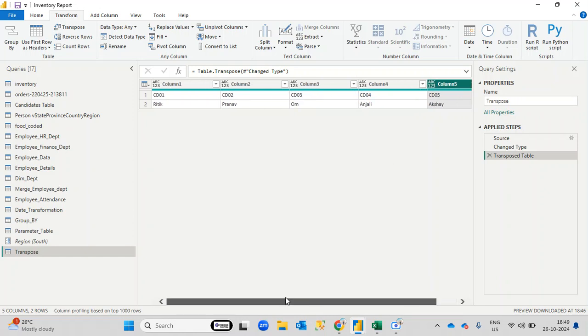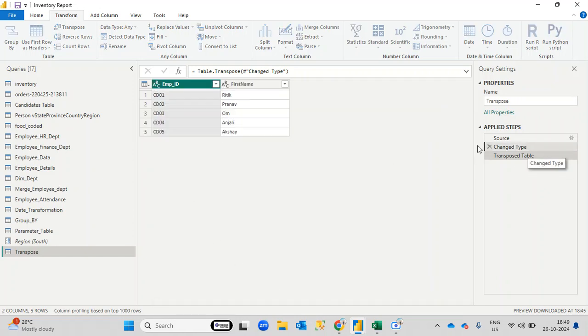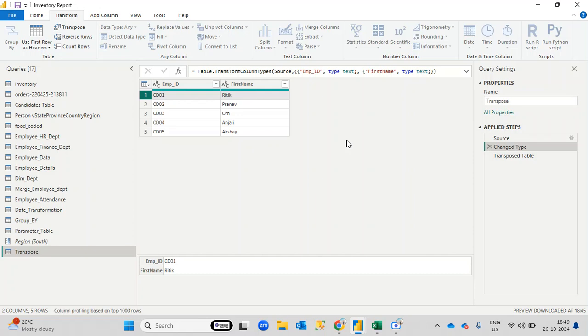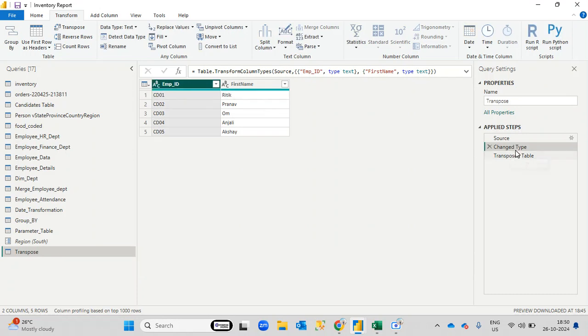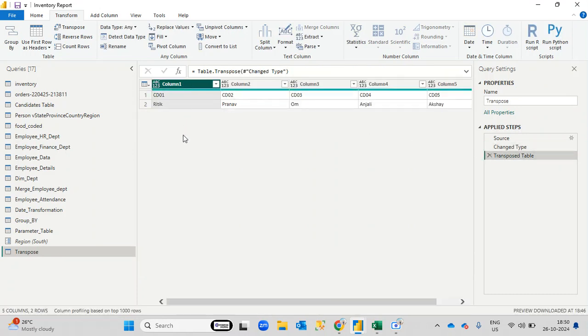So in transpose, what will happen? The row will become column. This was a row, and if you rotate it by 90 degrees, the row will become a column. In transpose, the row data will change into column data. I have this row, CD01, Ritik, which was in row 1. Now they will be in column 1, like this.